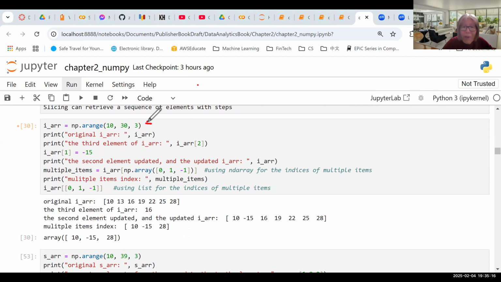Here we have a one-dimensional array. I want to retrieve the third one. So this is 0, 1, and 2, which is why you need to use index 2 to retrieve it. And you can also do assignment. In this case, you assign the second item to 15, so the array will be changed.